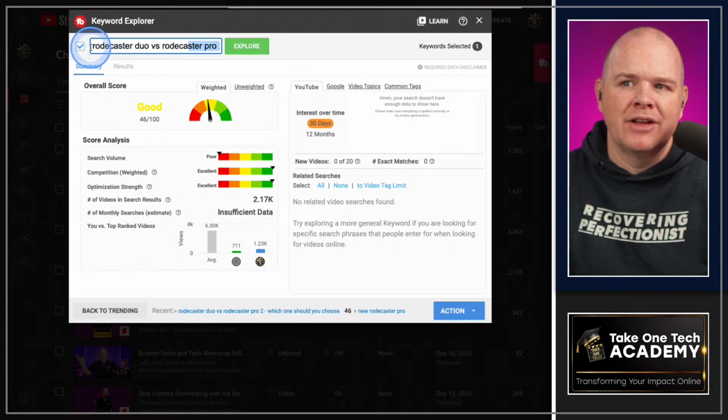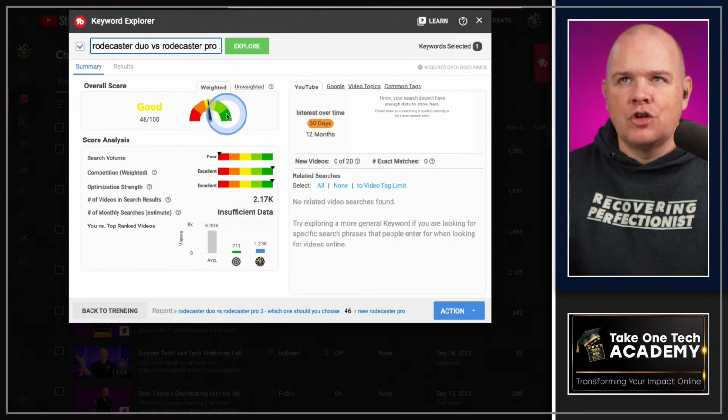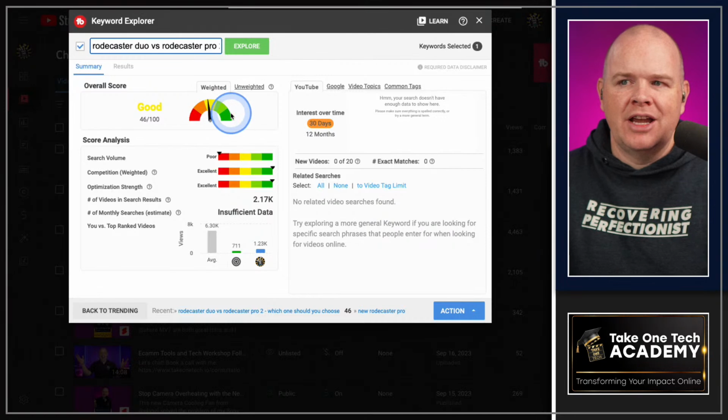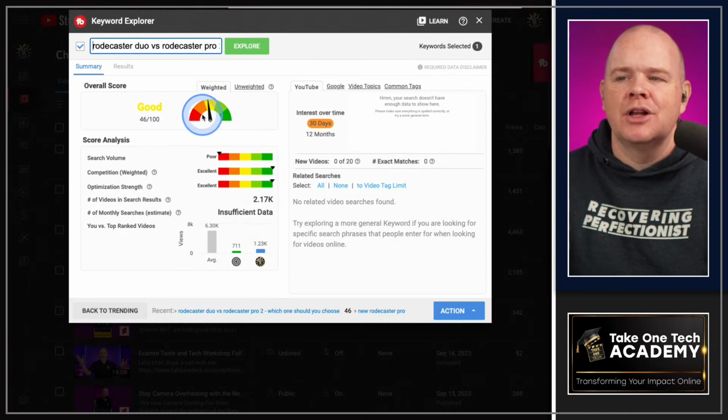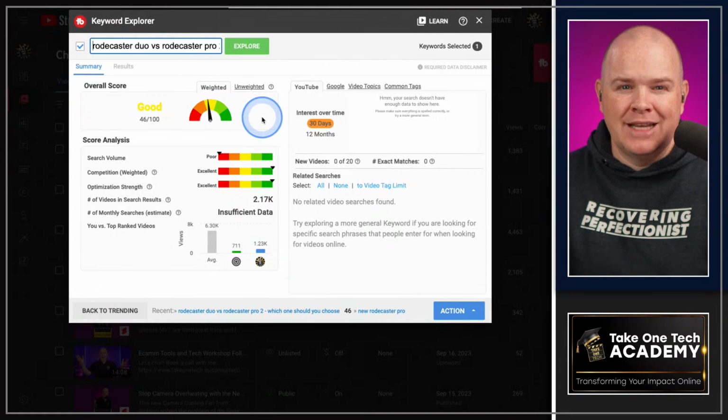You can play around here and put in different titles. You'll see this weighting. I don't pay too much attention to it. I'm not constantly chasing every little last percentage, but if I see something that comes out as really poor, then I can generally say there's something not right. But if it's anywhere in these top two green areas, it's just a good indication.